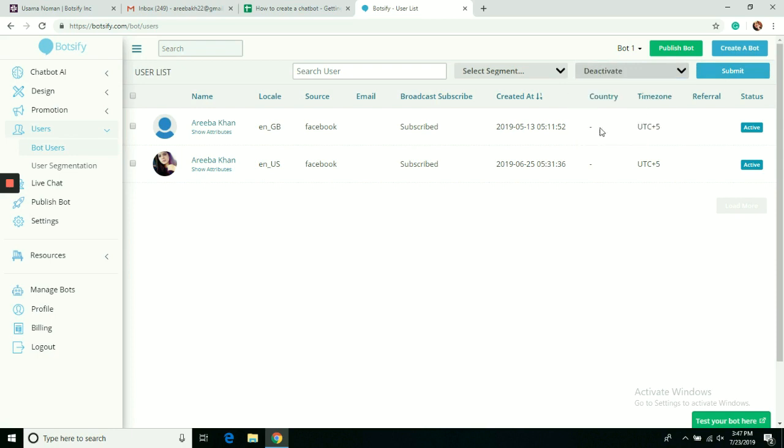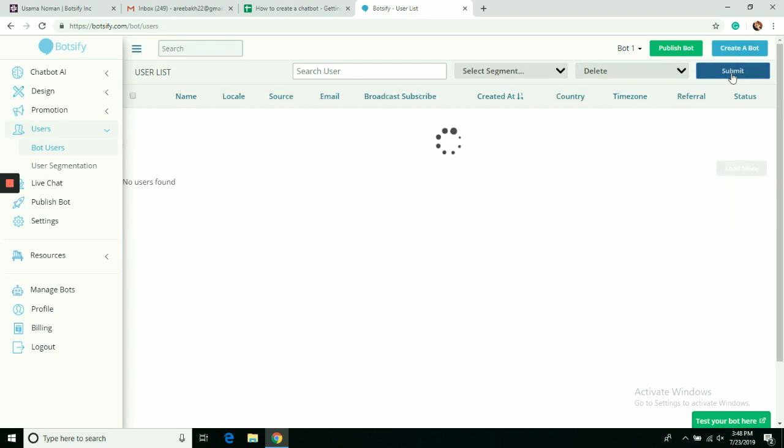Let me show you how to deactivate the user. And now let's see how to activate it back again. Now I want to get rid of this user, so what I am gonna do is select Delete from the dropdown and submit this information.